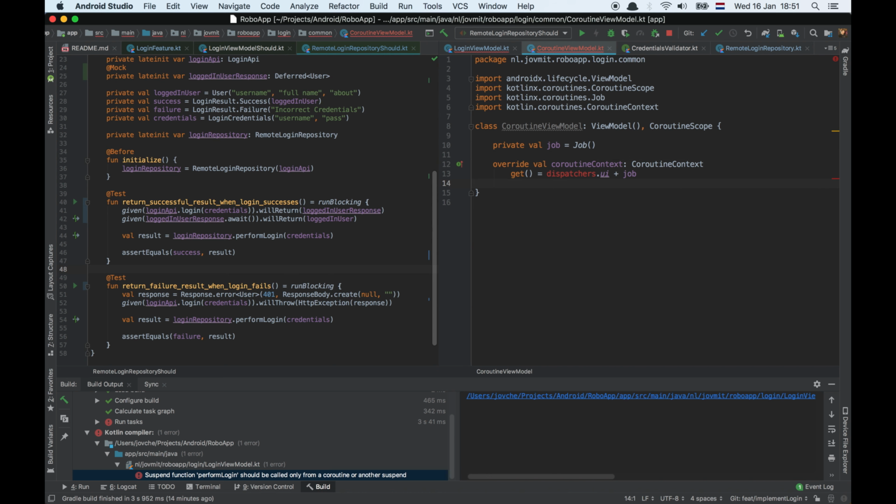So every view model that's gonna extend from this one, whenever it launches or does any other coroutine builder, essentially I'm gonna wrap those jobs, child jobs, into this one, and I can cancel all of them at once when clear is being called. So I'll say job.cancel.